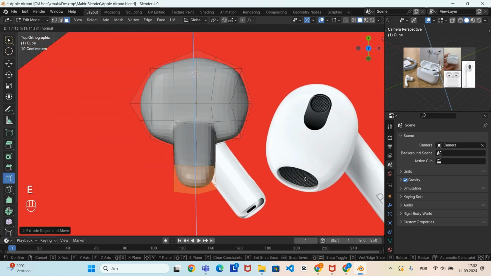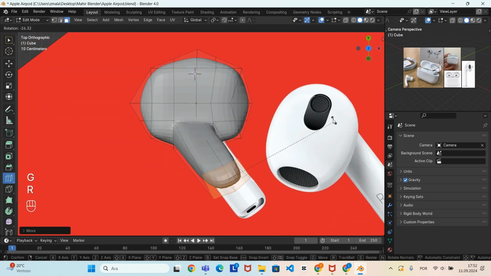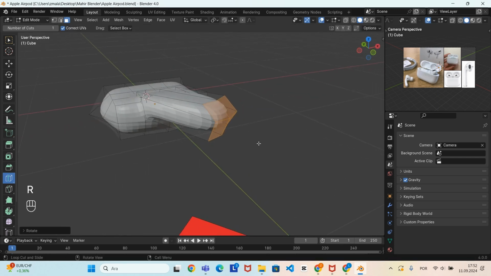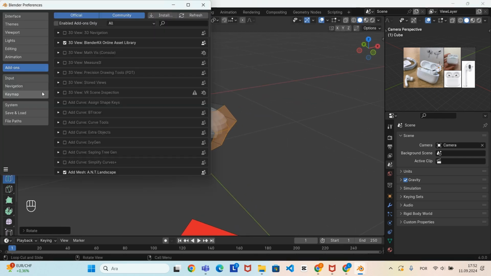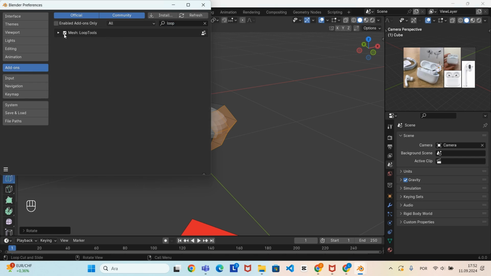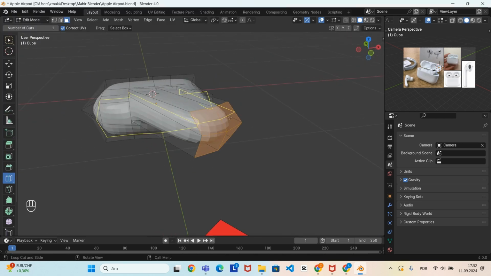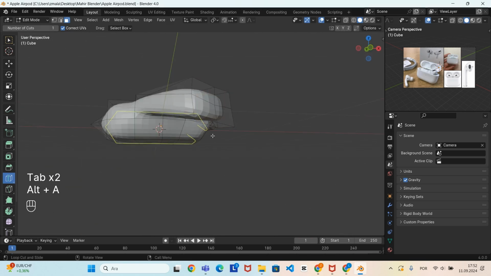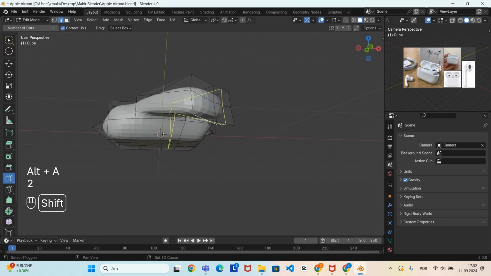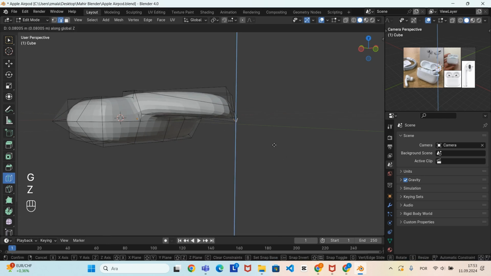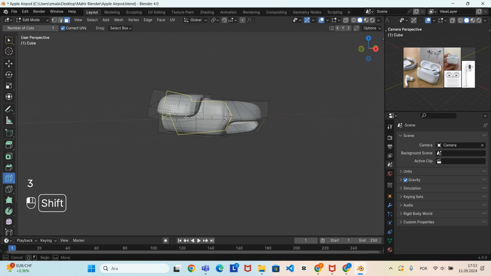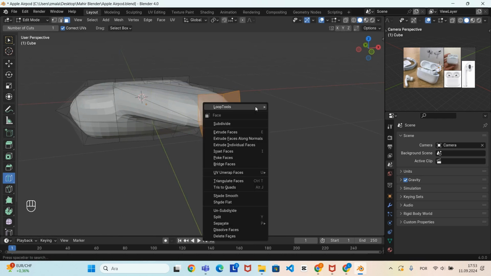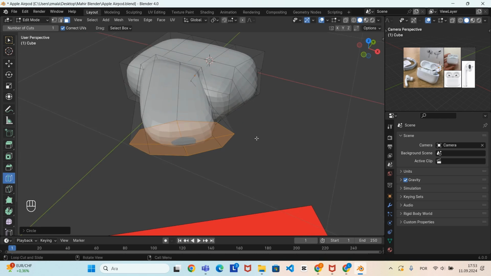Then we can extrude it over here, then rotate if needed. Then go to Edit, then Preferences, then in the add-ons, write loop, then enable Loop Tools. And so then right click, then in Loop Tools, flatten this part, then select all, then select these edges, then move them a little bit upwards, then back in face selection, select this face, then right click, then in Loop Tools, choose Circle to make a circle.